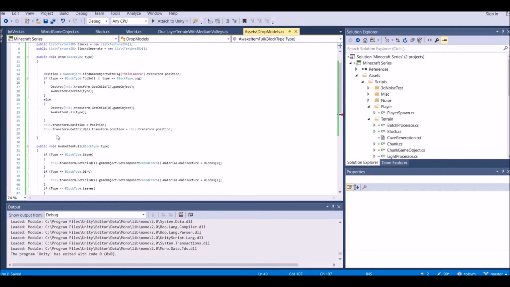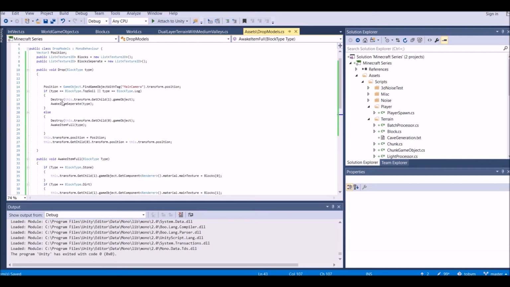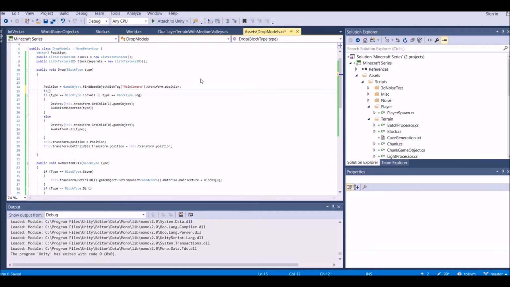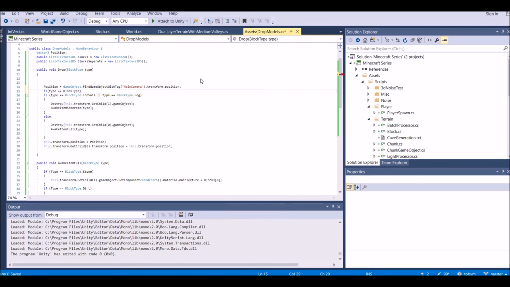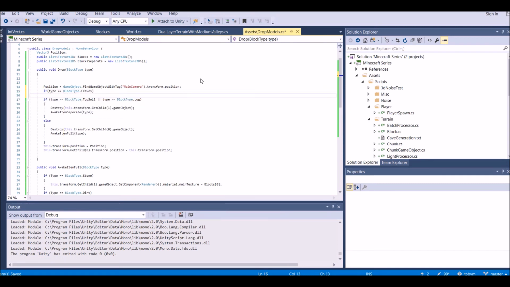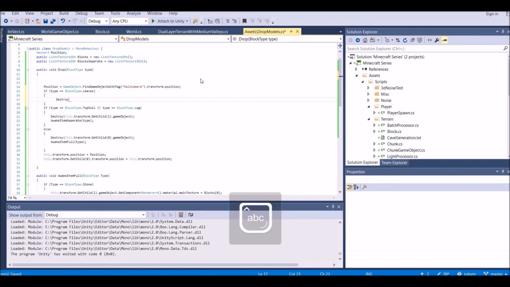So how do we do that? Well, we're going to say if type is equal to block type dot leaves, then destroy this dot game object. Here we go. And that's that. Now, that's our leaves. You can comment that out if you want to, but you don't have to. Now, another thing we can do is just change this to player. That way, it's to the player.